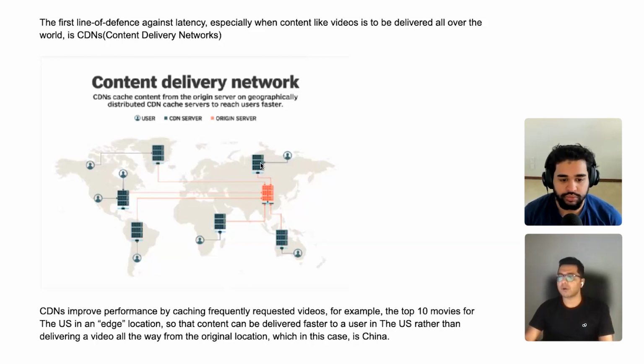So diving into a little bit more detail, if a user in the US has to access a video which is hosted in China, of course, the video has to be served through the normal internet to the user in the US. But if you have a CDN in the US, which is actually caching all this content, the user in the US is going to be served the video much faster than if the video was coming all the way from China, right? So CDNs work in this way.